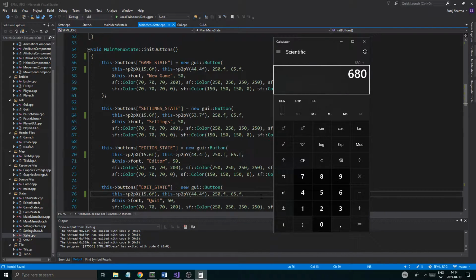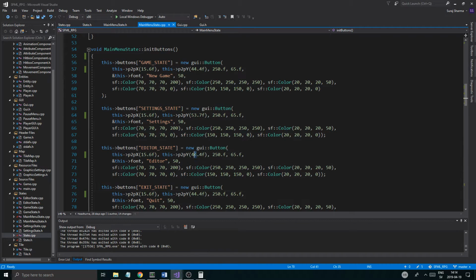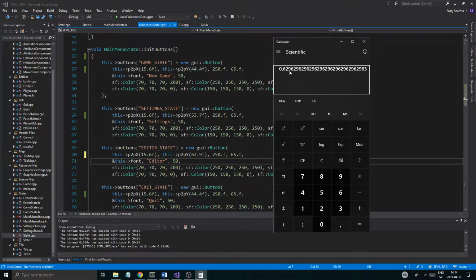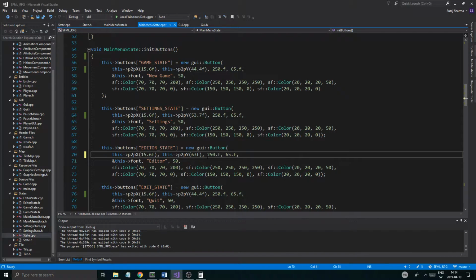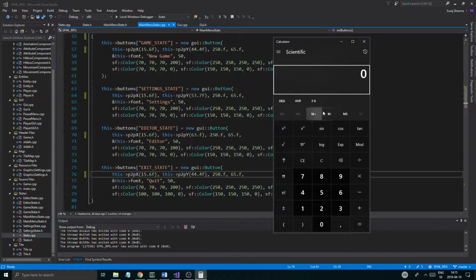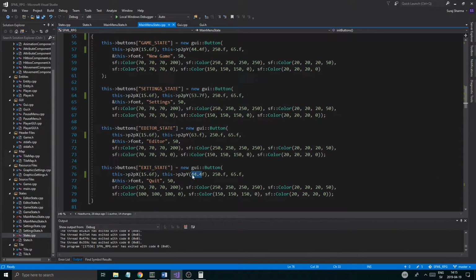680 divided by 1080 is 62.9, just about. And then 63, because it's 9.6. So we could say 63 here actually. Point F. And then we had the 880 divided by 1080. And that gives me 81.5%. So there you go.